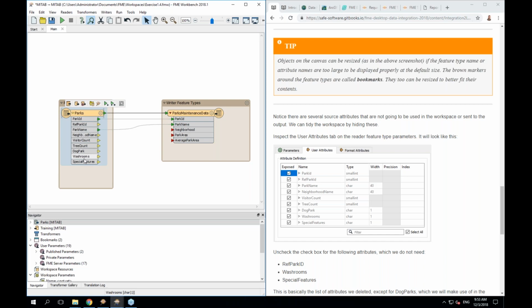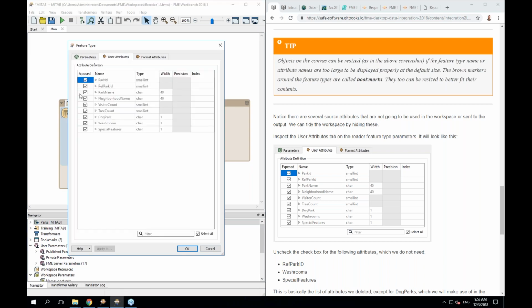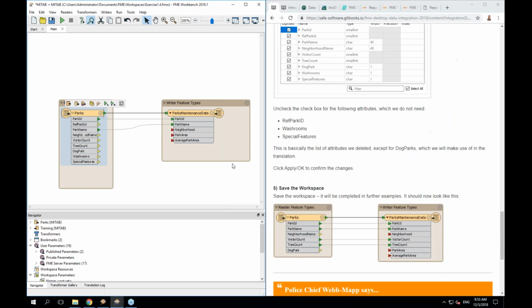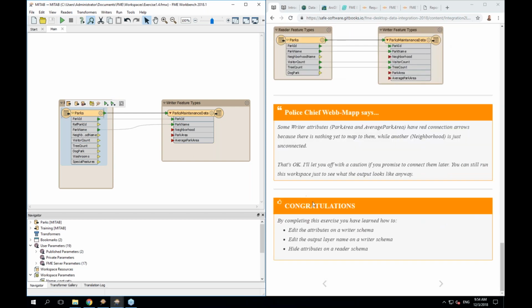Now, if you're reading in from a database, sometimes this option of going into the source feature type, going to the user attributes, and unselecting these attributes will prevent that attribute from being read in at all. That's a good thing, but it only works if you're reading in from a database. For a file-based format like this, all the attributes will be read in regardless. It may be worthwhile to remove them entirely, and we'll take a look at how to do that later on. So we're going to skip step number 4. Let's save our workspace. We'll continue on with this later on.